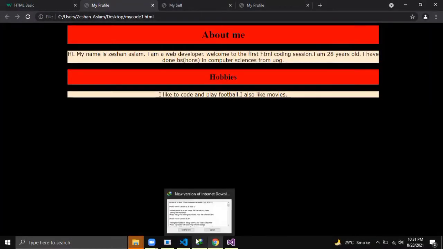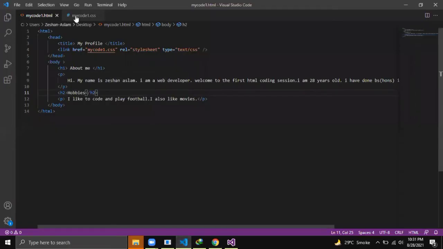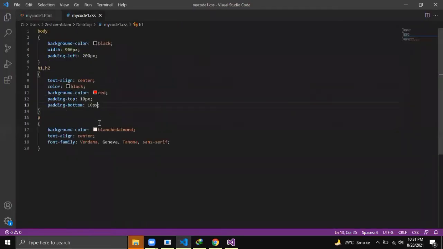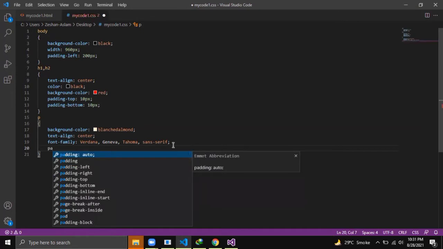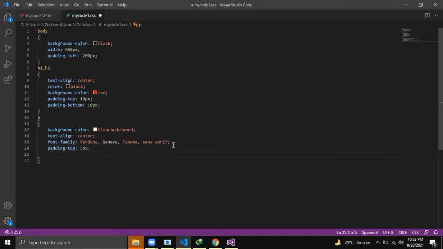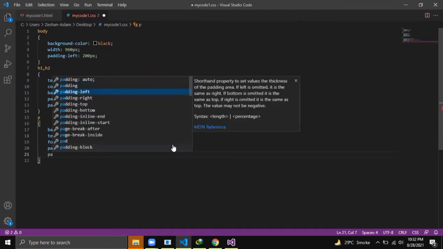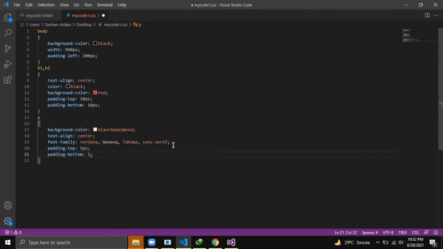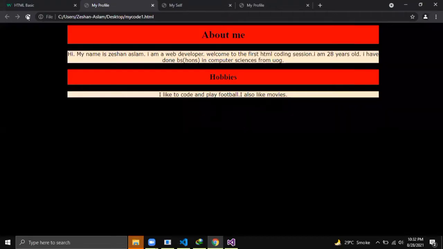More distance between them so that it does not look odd. Come to the paragraph in the CSS file. I come to the P tag and add more designing features to it, like padding. Padding from top 5 pixels. Padding from bottom 5 pixels. Okay, Control S. I have saved it.